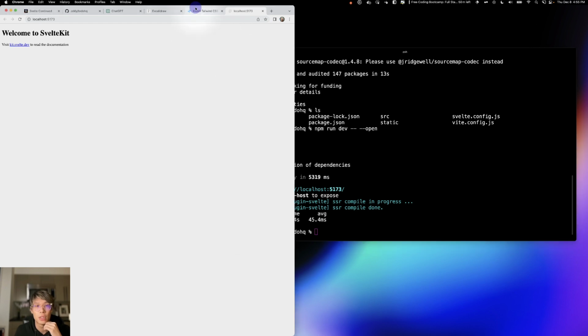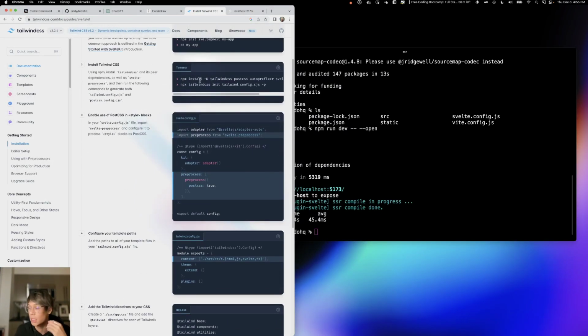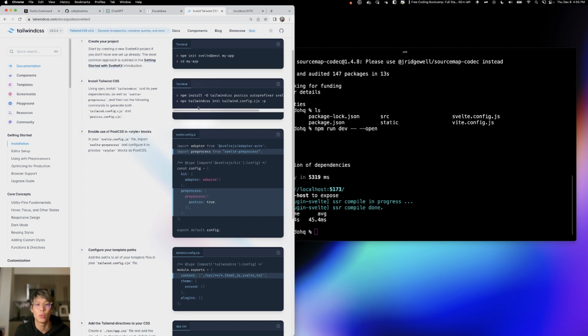And let's go back to the Tailwind tutorial here, or the Tailwind guide, and let's now set up Tailwind. So we've taken care of that first step. We've installed Svelte. We've got it all working. That's good. Now to install Tailwind. And to do that, I'm basically just going to copy these commands.